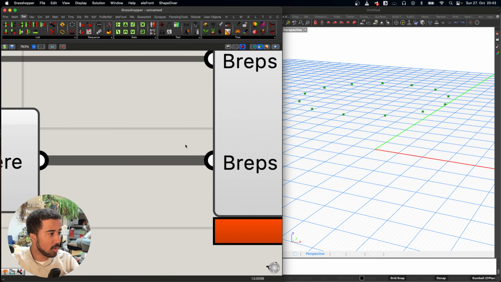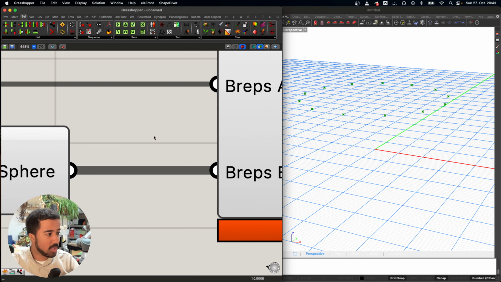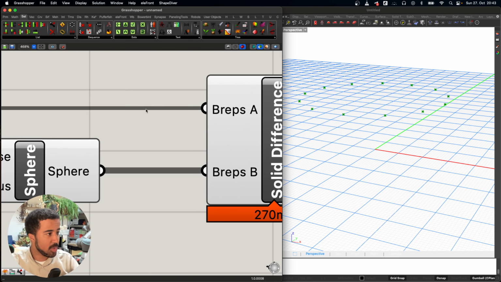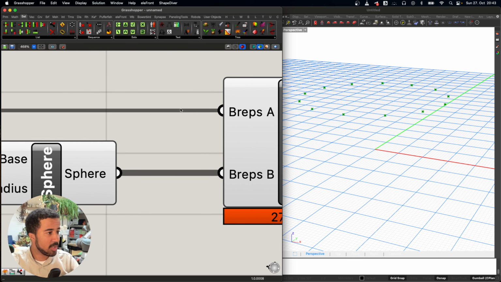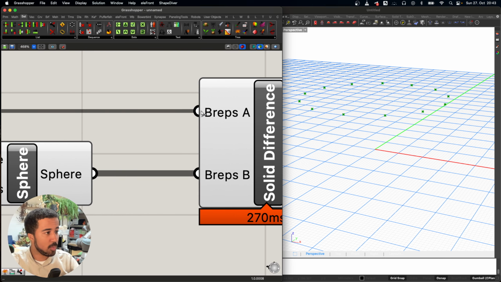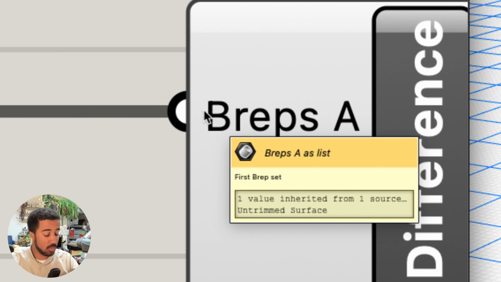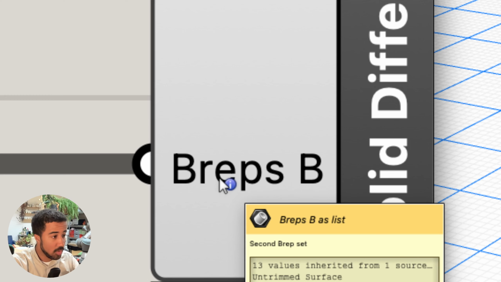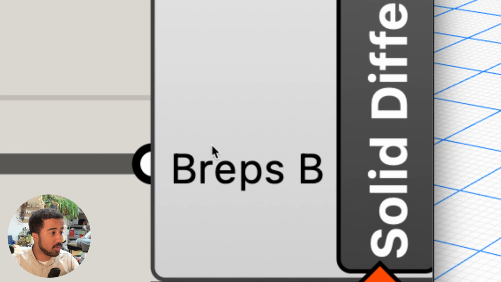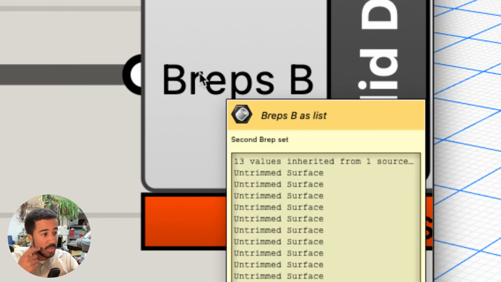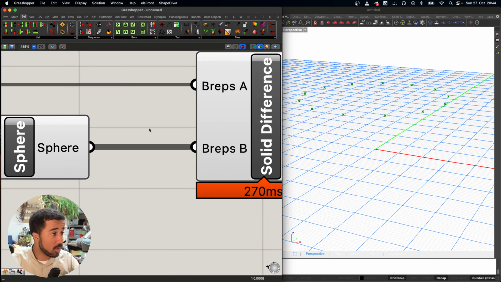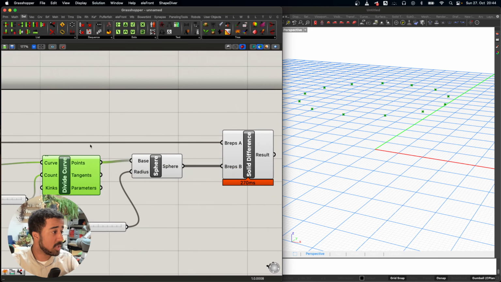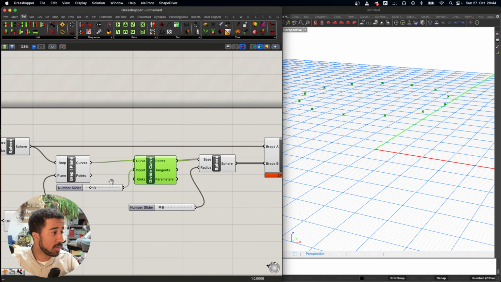So if you look closely at these two wires that connect these components, you can see that one of them is thinner than the other one. And whenever we have one of these thin wires, this means we have one piece of data. So if we look closely, you can see here one value inherited from one source, and down here you can see that it says 13 values inherited from one source. So the thicker wire is multiple values, and the thin wire is just one value.